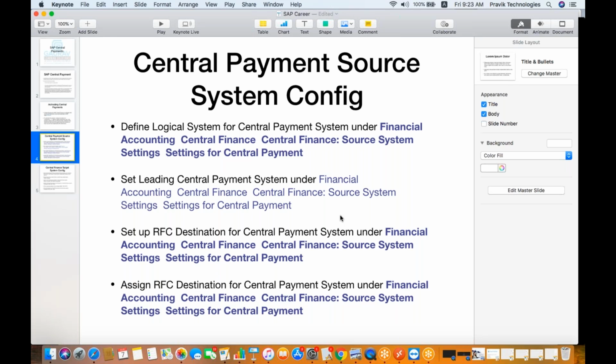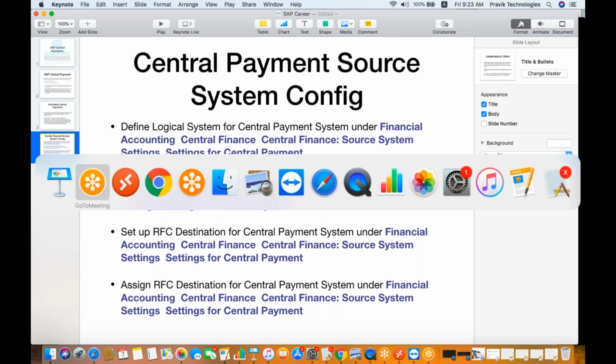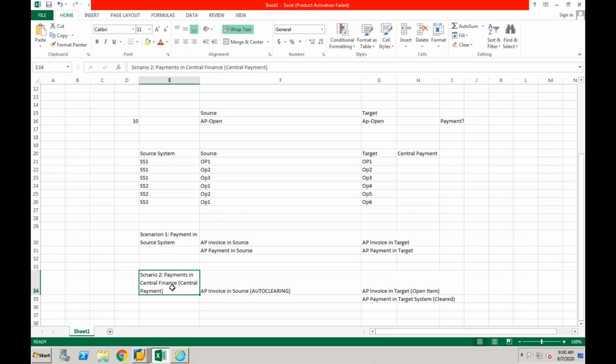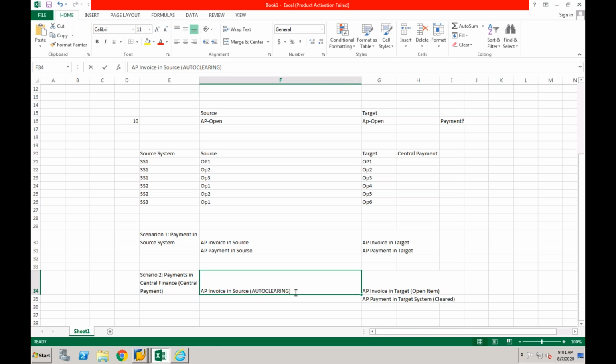Okay, you tell me, looking at this picture, what you need to do in the source system in scenario 2. I think if you are in the target system, you're making the payment. In source system, you must list it, otherwise you might end up double payment, right? I couldn't understand. Can you repeat your question? Voice is breaking. See auto clearing. See this auto clearing. Oh, see, open item clearing. Got it. Got it.